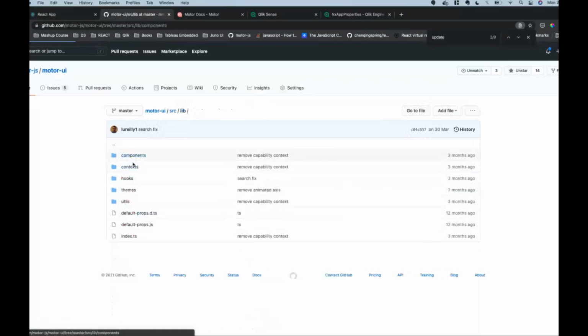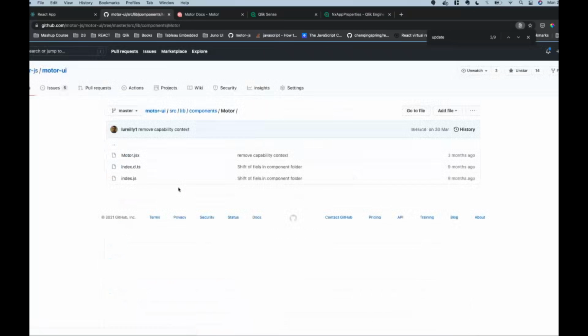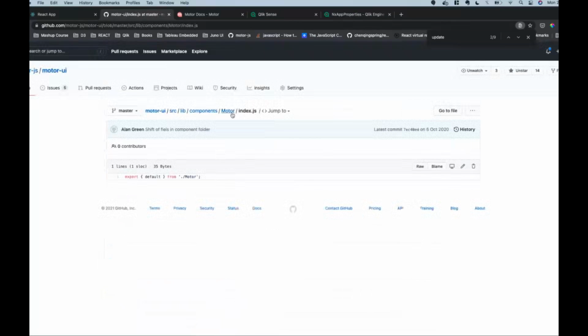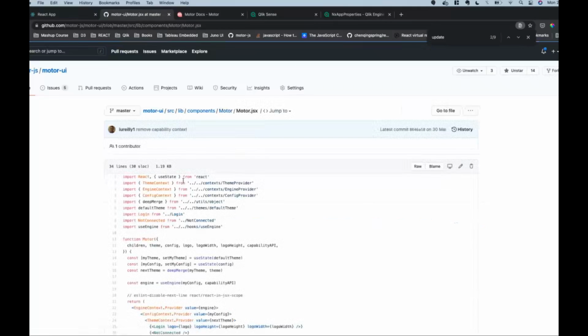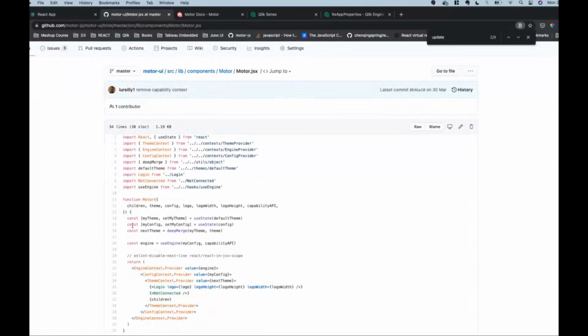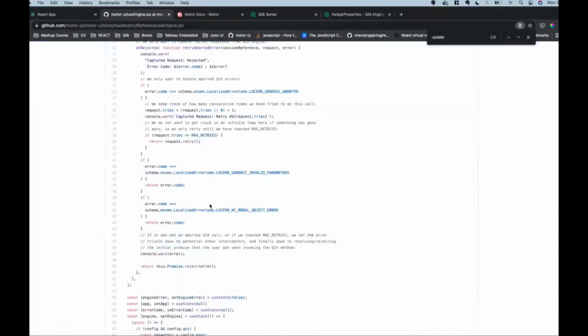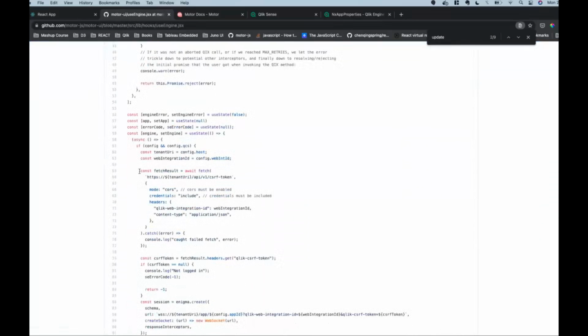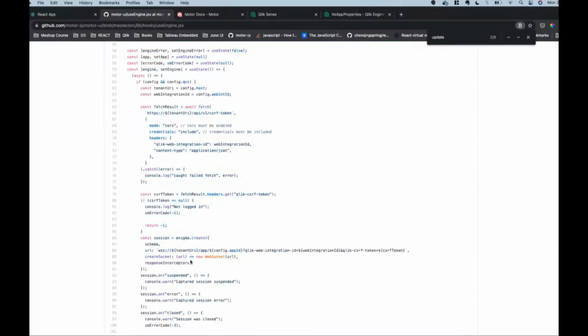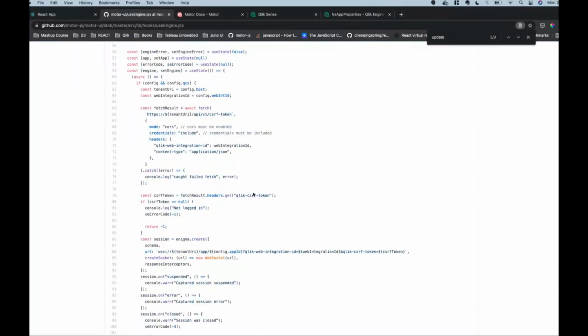in our components, Motor, this is using our use engine hook, which is here. So a little bit more code, but you'll recognize this from what we just typed out. Very simple, how we connect. We're creating that WebSocket connection, and we're just passing into this component some of those variables.